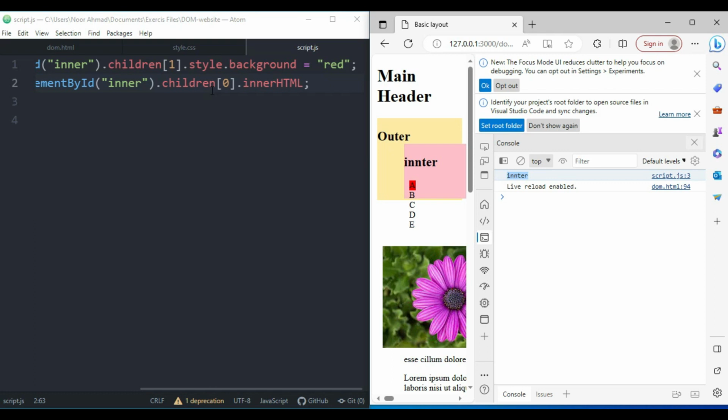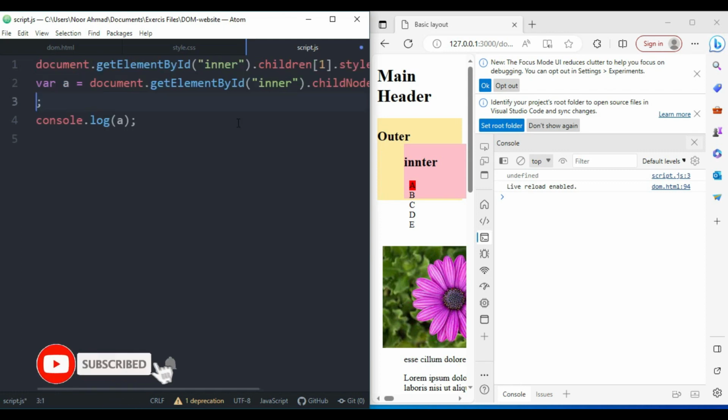And next we are going to learn about childNodes. Alright, so now let me remove everything from here, and I'm going to say childNodes. So the difference between these two is that this, let me add s. Excuse me, let me save this.